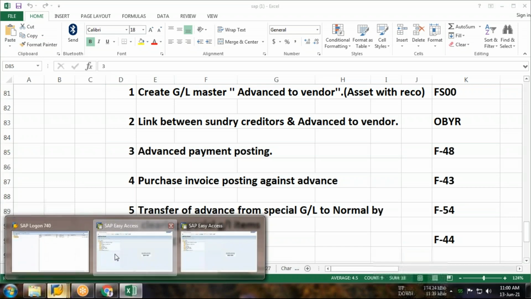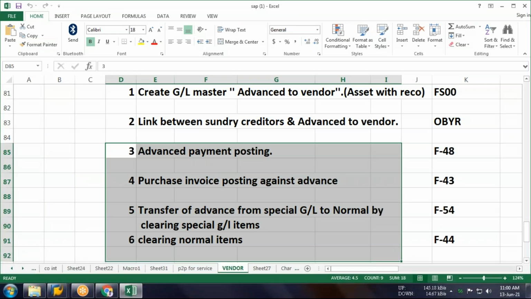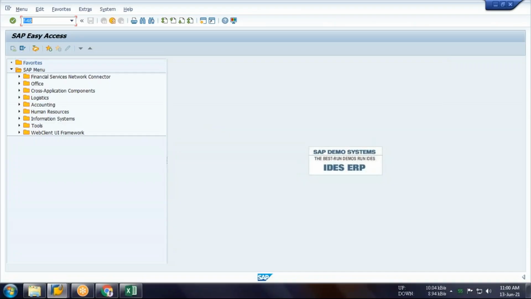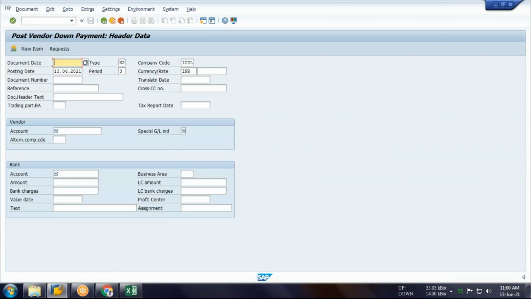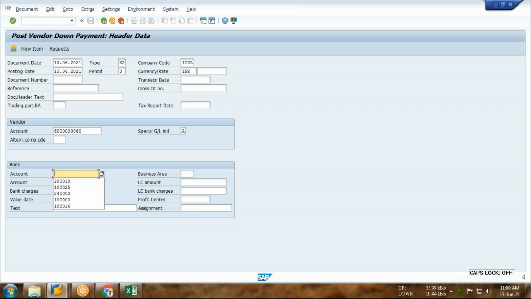Tell me, the first step is the advance booking. So the T code for the advance is what? F-48. Enter. So here, what are the credentials? Date, then vendor, account. Special GL will always be A. Here it will be the amount, bank account, then amount of account and advance account, and value date.